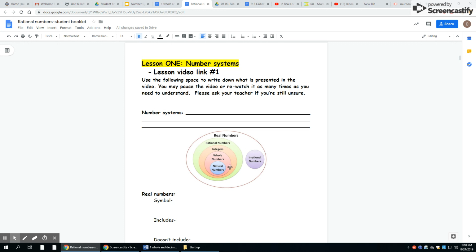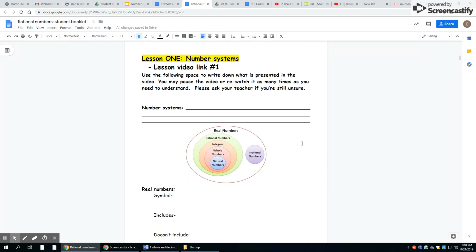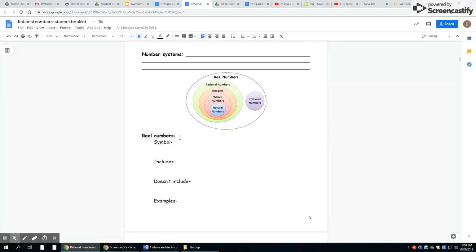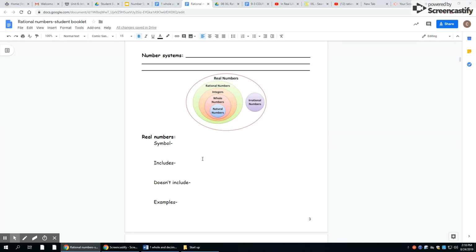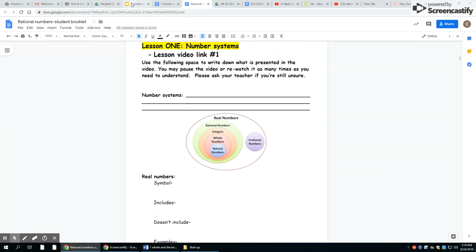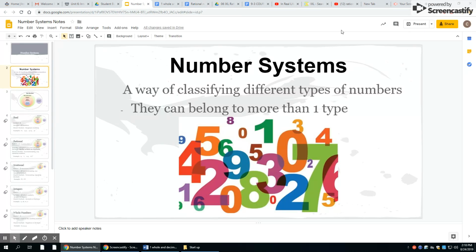You should have this exact page open. So you should have this real number circle in the middle. We're actually going to work through and you're going to fill out the notes that are in here. So under real numbers, you would write down the symbols, includes, doesn't include, and so on and so forth. Okay, so we're going to go through these slides.